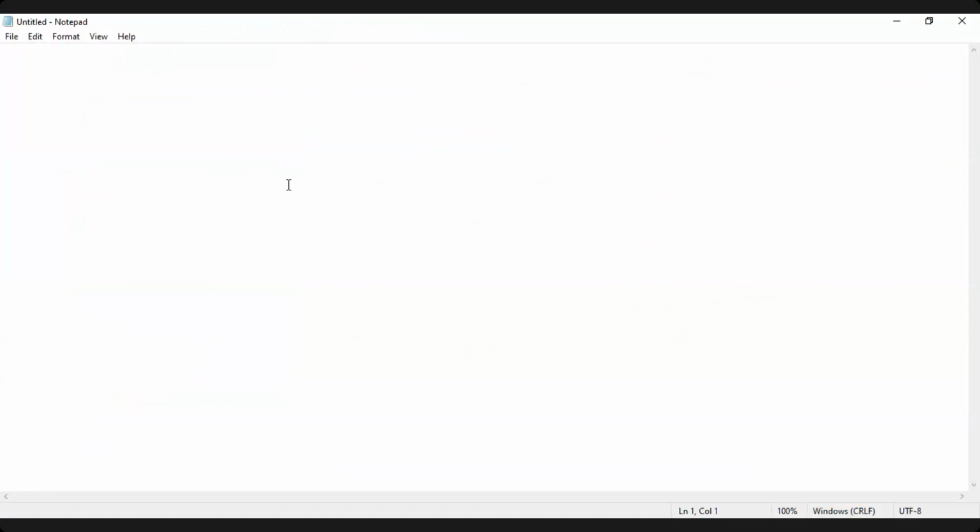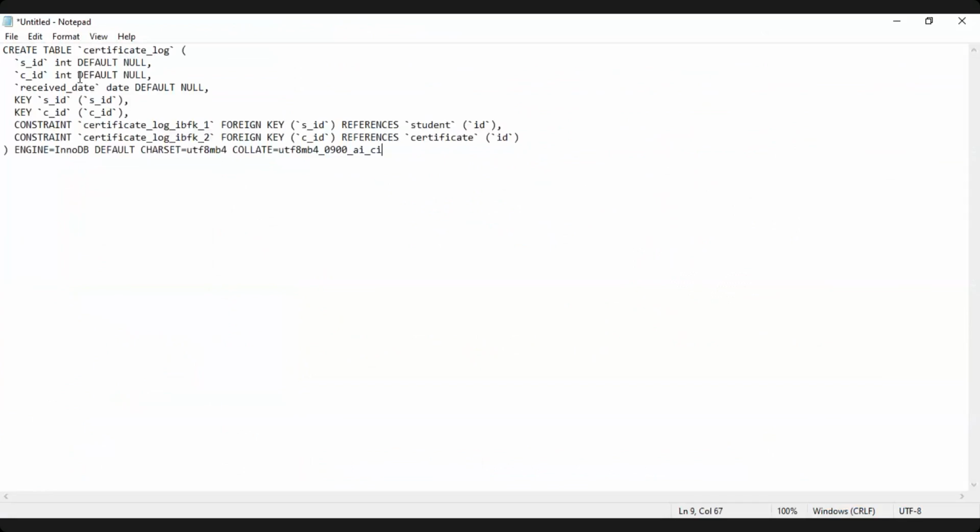Can you see the notepad? Are you able to see the notepad? Just reply please. Are you able to see the notepad?